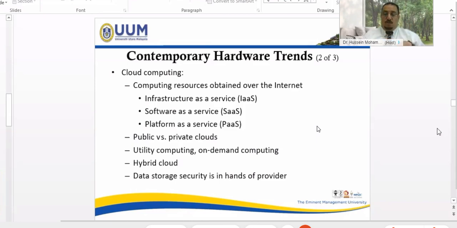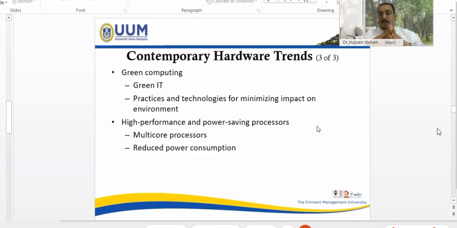This is a new trend of hardware: green computing, green IT. What is it? When companies start to design things, you have to look at the environment. When companies would like to make any kind of IT, you have to consider to what extent that IT part or tool will contribute to carbon dioxide, so we have to eliminate that. How can we do that? The green IT concept is the practice and technologies for minimizing impact on the environment. They would like to preserve the environment.